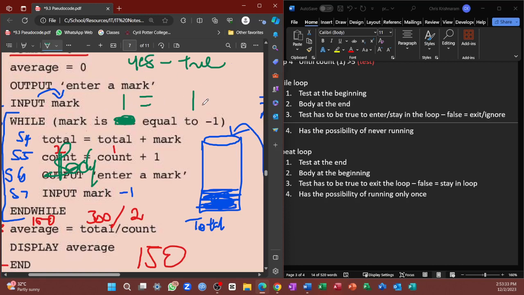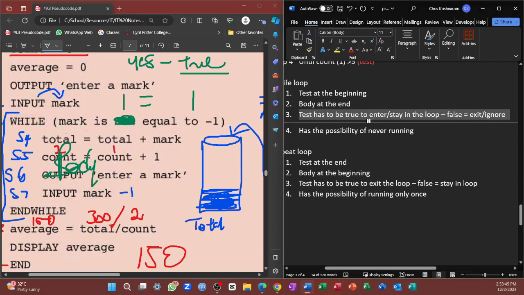1 is equal to 1. So we get a condition of true. Now, if we run the test, if we run the question, and we get true, based on our characteristics here, we should know that if we ever get true, we enter the loop.